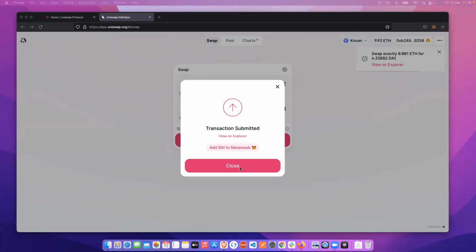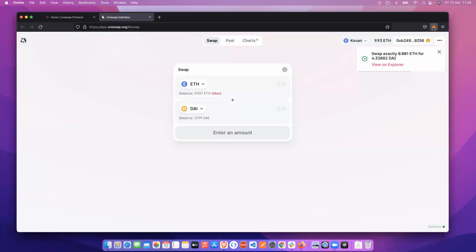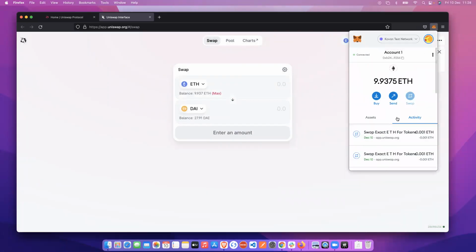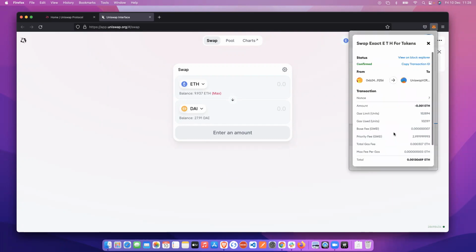So the transaction is confirmed. We're going to close this down. We're just going to go back to our wallet. And we can see here in the activity tab, we look at the history of the transaction. We're seeing the address that we've interacted with, the Uniswap V2 router, through adding this to the address book.